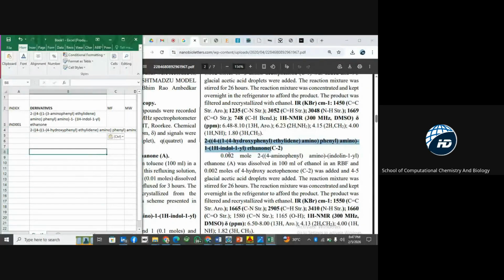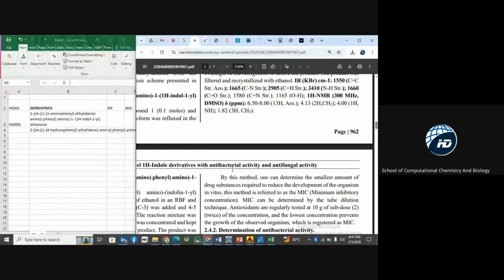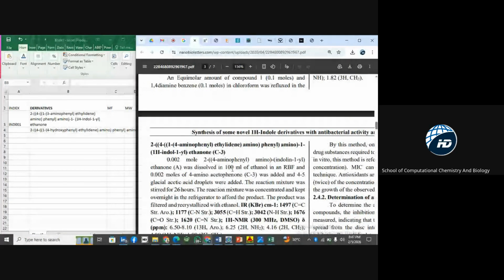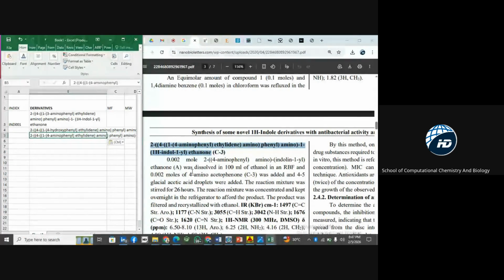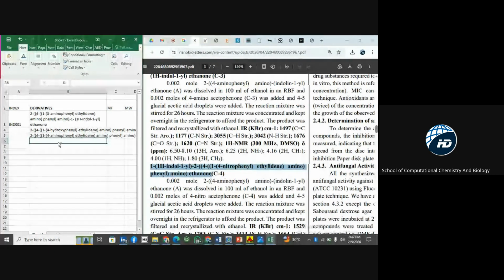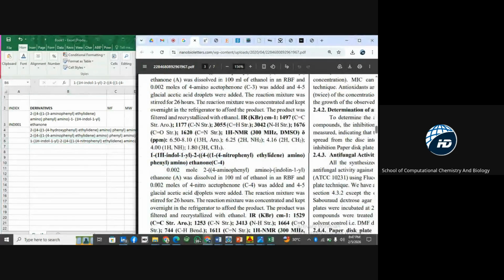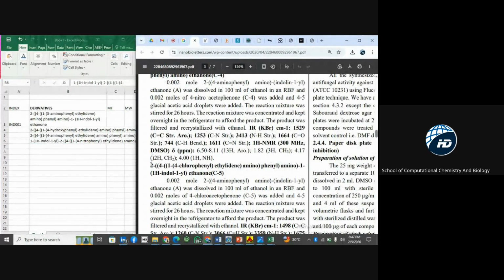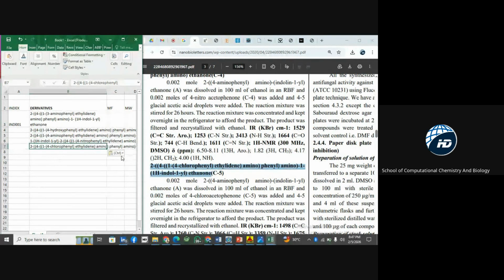So I will just do the text wrap later. You locate number 3. So these are derivatives of Indole. Locate number 4 according to them. You paste your number 4. You locate your number 5. You copy and you paste the number 5.